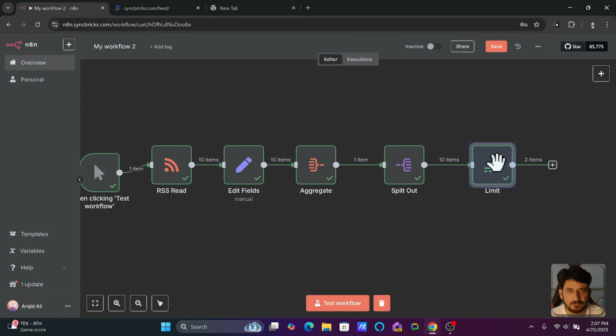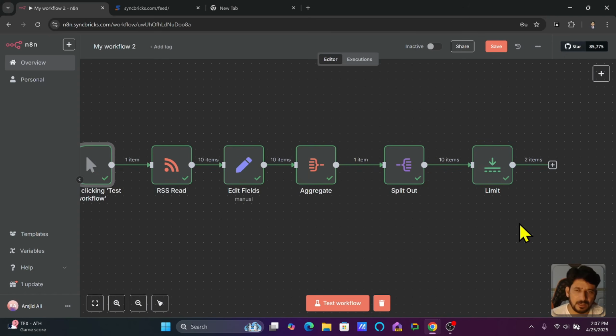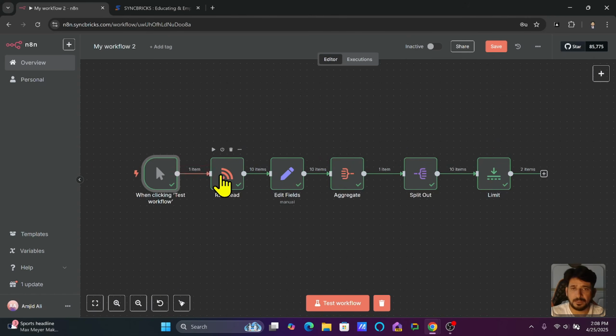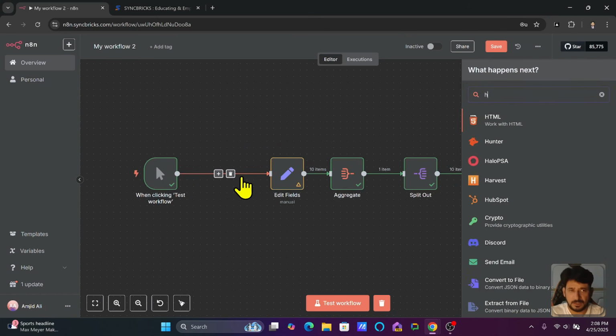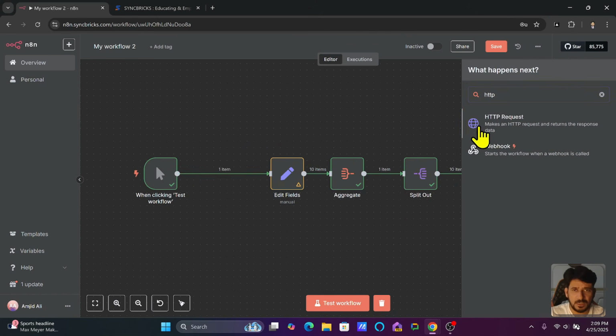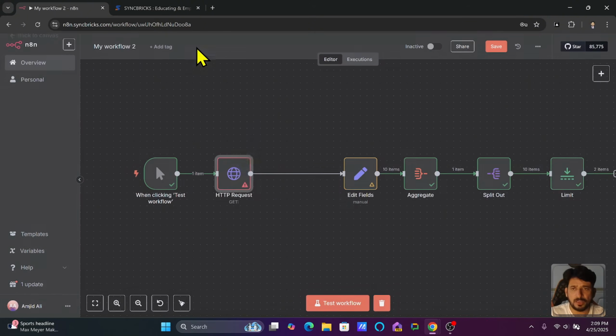So out of 10, you have taken only 2 items. This can also be good in case you are retrieving a large list of items. For example, instead of this node, I will use the HTTP node. This will be an HTTP request, and I will take the list of all the blog posts which are there on my website.